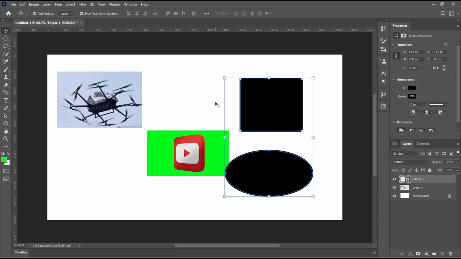Okay, that's it for basic Photoshop tutorials, how to merge layers.